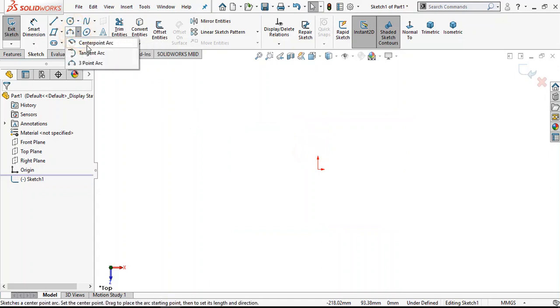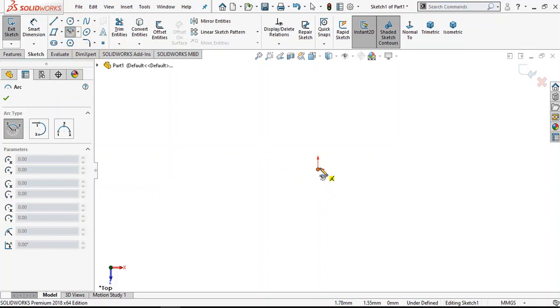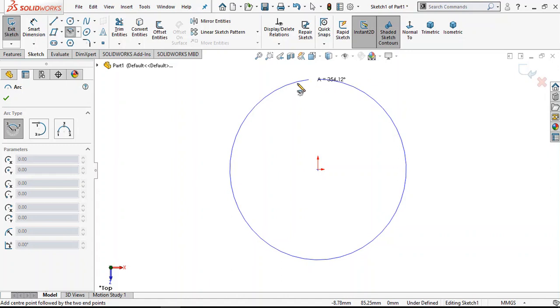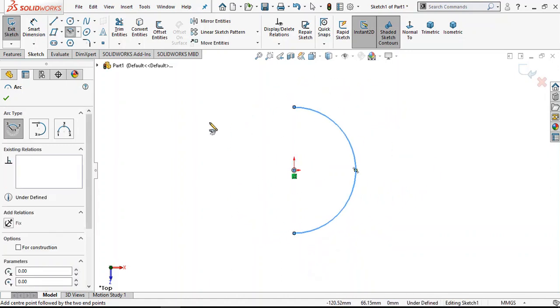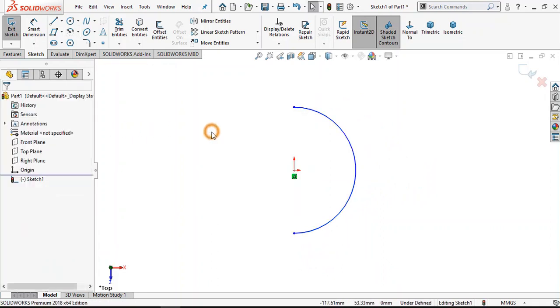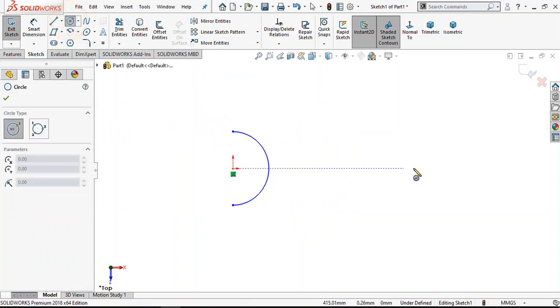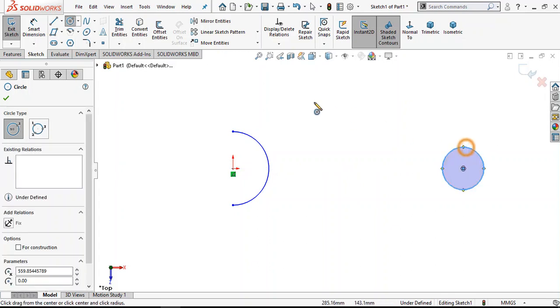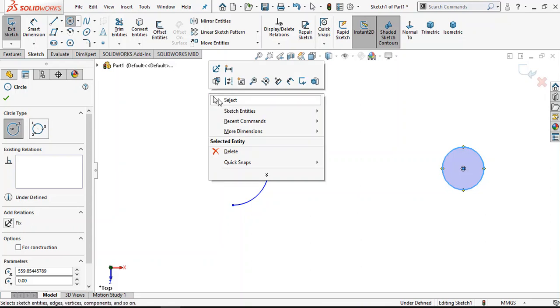Now select here center point arc. Start from the origin. Click on the origin and drag it above. Now click here and create an arc like this. Now right click and exit. Now select a circle and create a circle here. Now hit escape button to exit from the command.